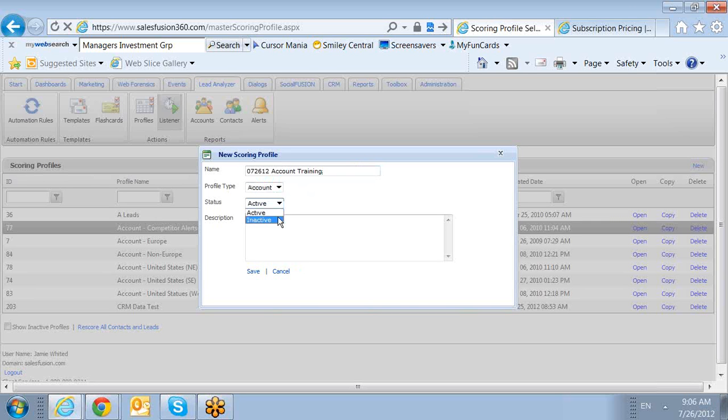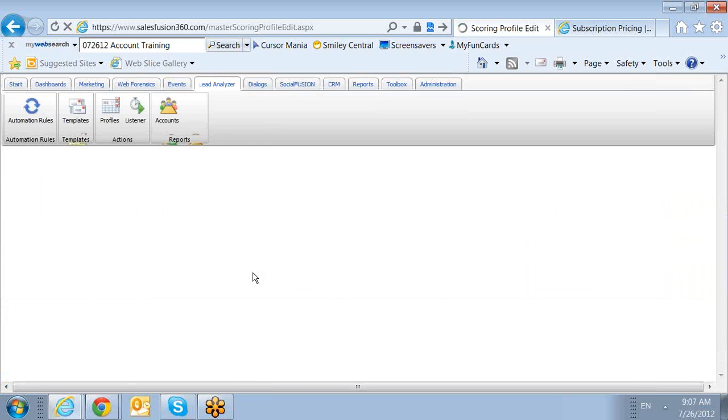And I would highly recommend making the status inactive until you are 125% sure that you are ready for it to start scoring. Lead scoring is a little bit of a process, meaning that you're going to create it, you're going to turn it on, and then you're going to constantly be tweaking it. Until you are absolutely ready to turn it on, leave it as inactive. You can then enter a description for more informational organizational purposes. Click on Save in the bottom, and it's going to take us inside of the scoring properties.